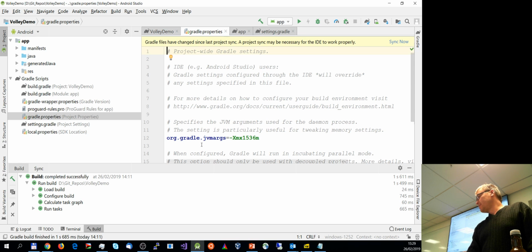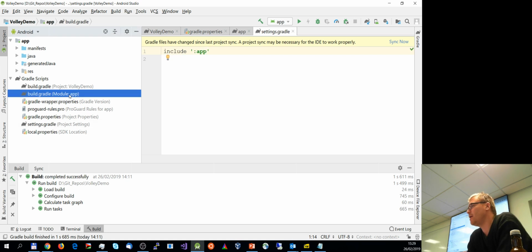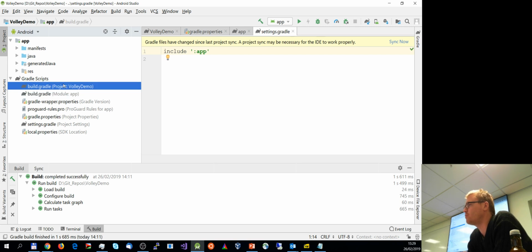There are some additional properties you can set. You can, for example, tell Gradle how much RAM it's allowed to use. In this case, it's 1.5 gig for its operation, if that is ever necessary. And here it says project settings: what projects do we include? We just include app as our module as part of the project. That basically links the two files together fundamentally.